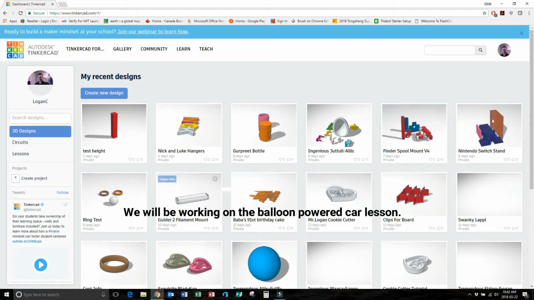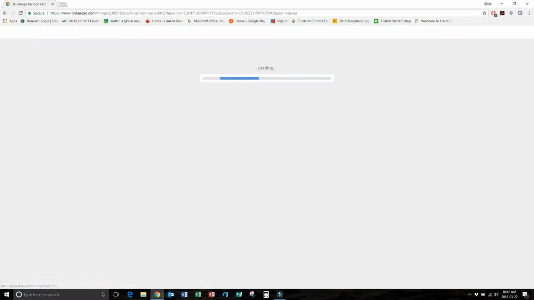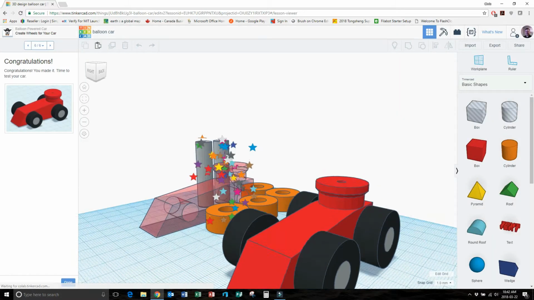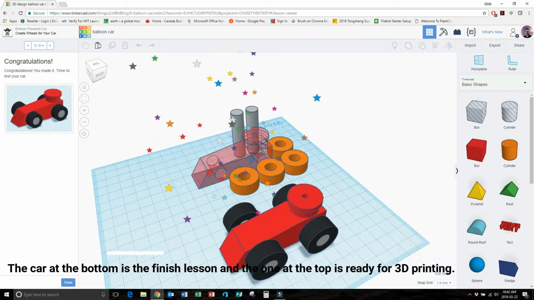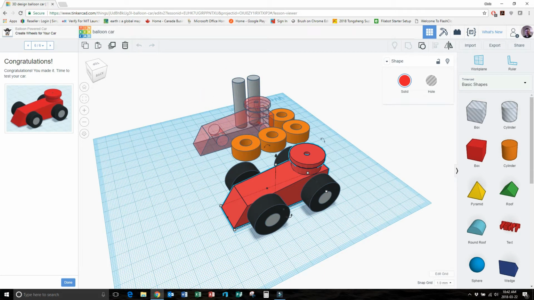And once you're at your dashboard, I'm going to go to the lessons. We are going to go to our balloon-powered car and click Tinker This. Now once it's loaded, you'll see that this is what you get when I click on my assembled car here in the middle. That's what you actually have designed and getting it ready to print.